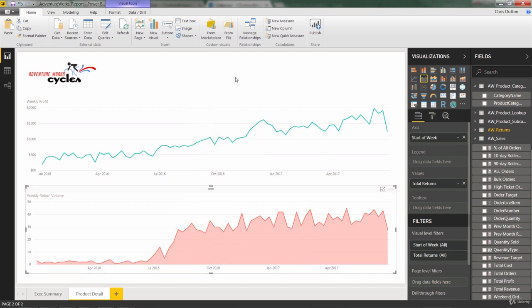So this is just a start. We're going to continue to evolve this view, add more visuals, explore some more features. But for now, this looks good. So there you go, line charts and area charts.